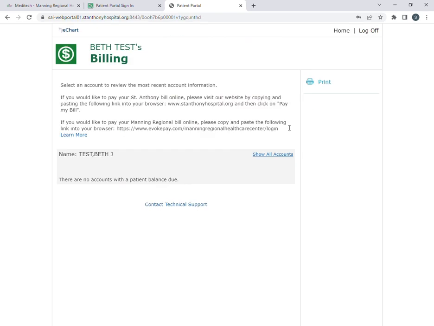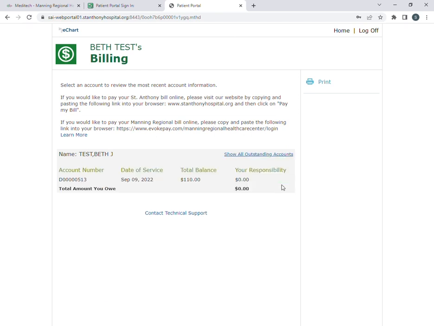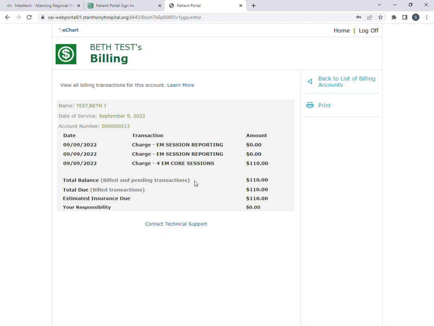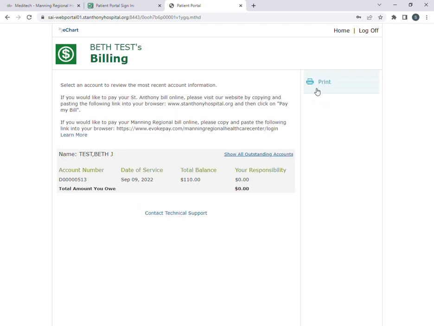In the billing section, you will be able to see any outstanding invoices as well as previously paid bills. If you have access to other patient accounts, you will be able to see the balances for all accounts that are shared with you and pay those bills directly online. If you don't have an amount due, you will not see a payment link.